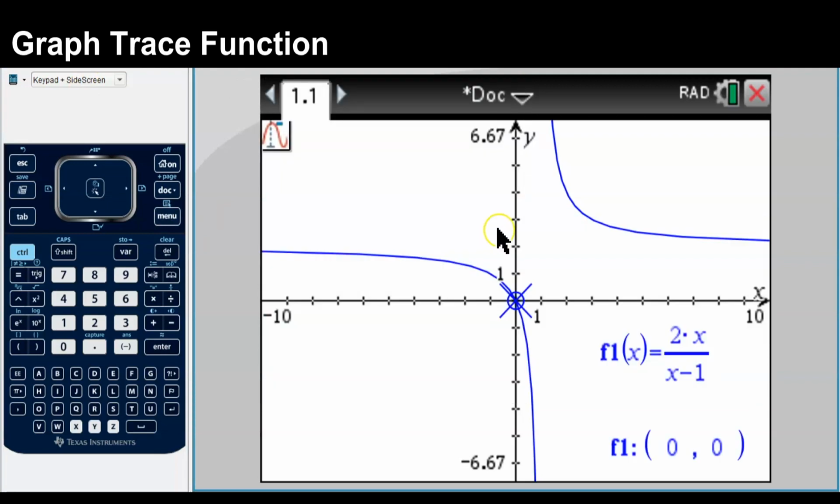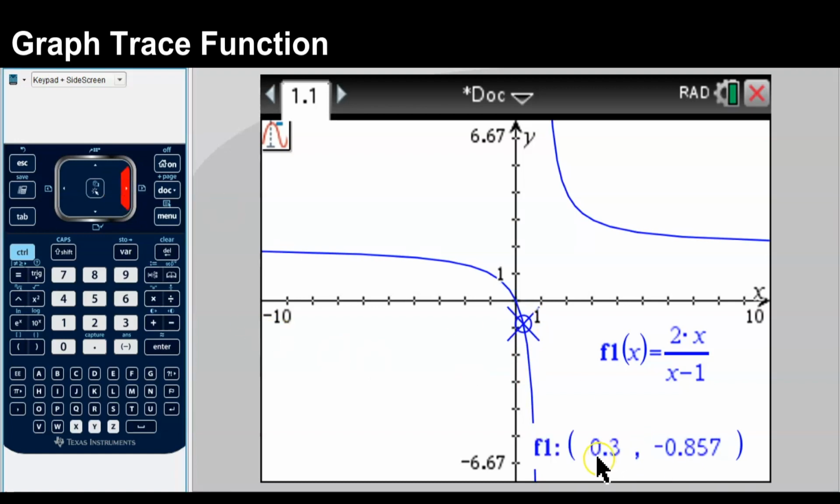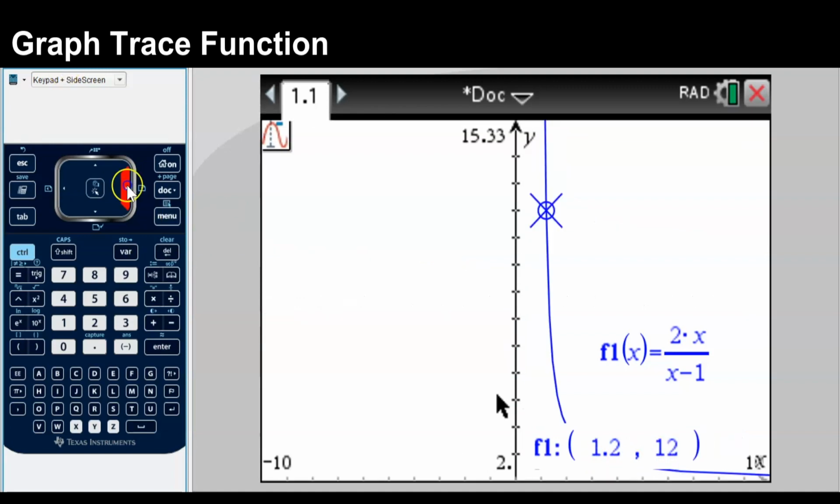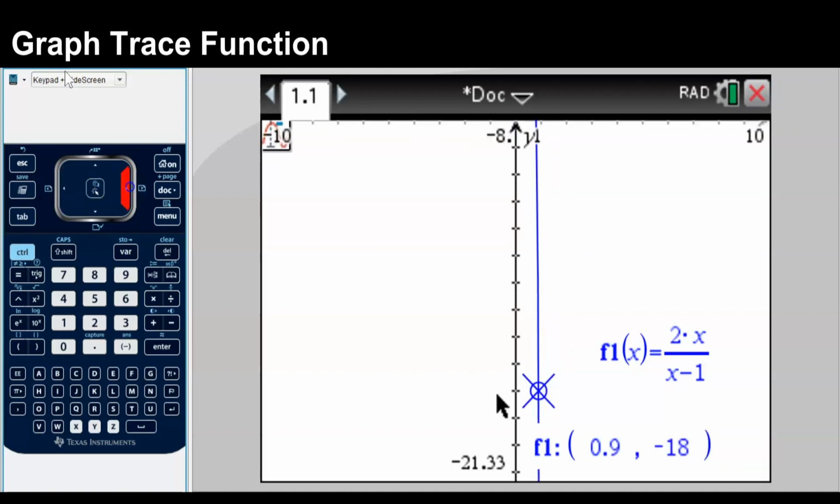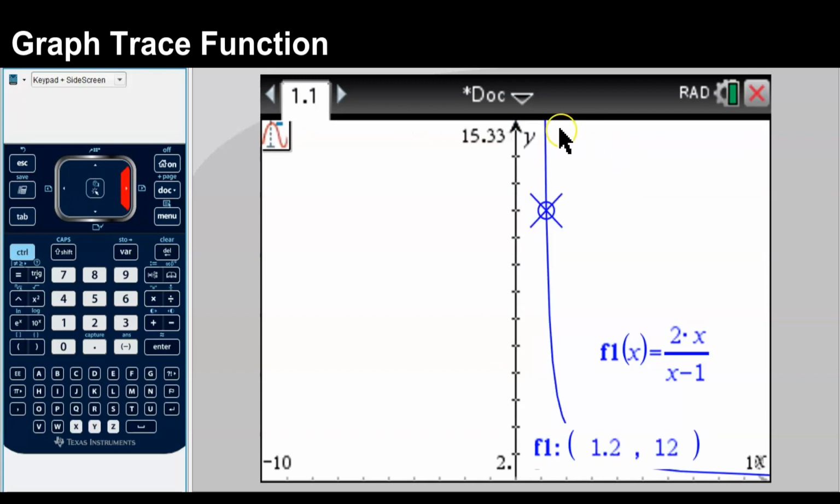What this does is it gives you the cursor. You see here the cursor is at 0, 0. If I move my right button, it will change. It will move to 0.3, negative 0.857. So I can use this to change the value of x and see what value y approaches. As you can see, here y was 0.6, then 0.9, and then I went to 1.2 and it crossed this level and reached 12.